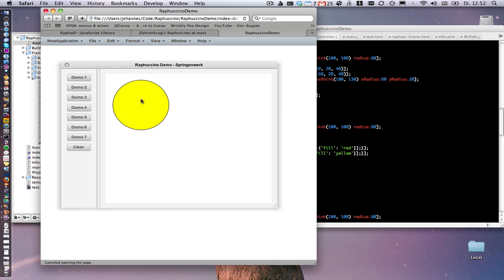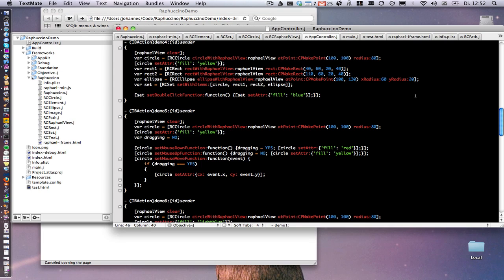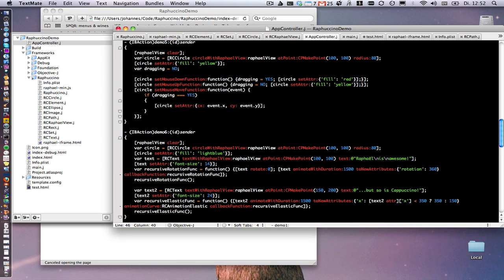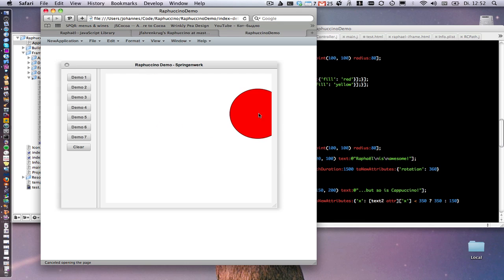Fifth demo, I can move stuff around just by reacting to different events. See, I have a circle, I fill it yellow, I set the mouse down function, fill it red, mouse up function, fill yellow, and then the mouse move event, I set the new center. So effectively I can drag it around.